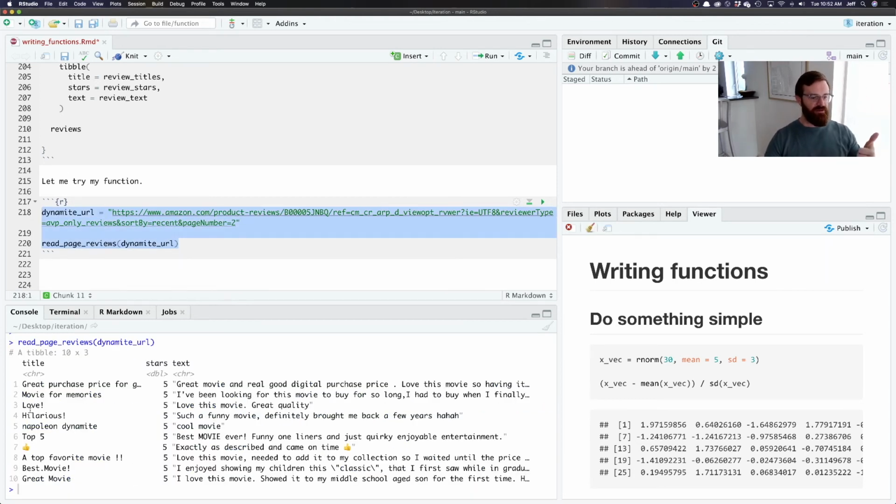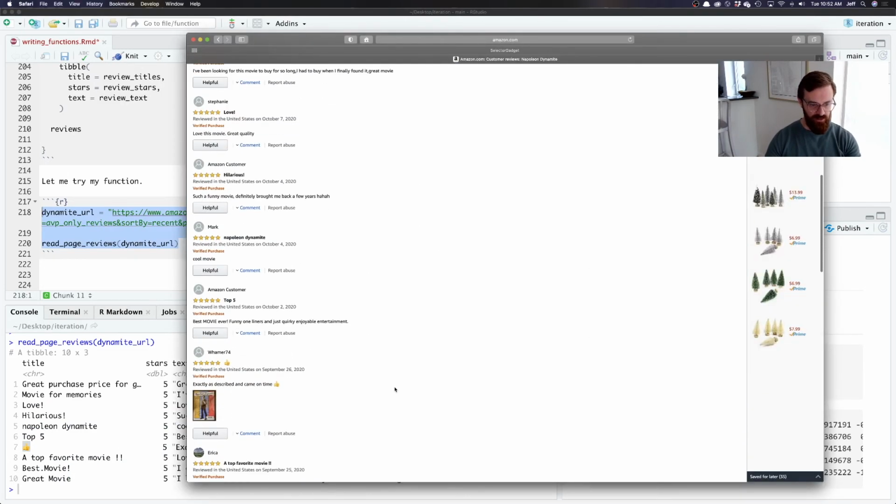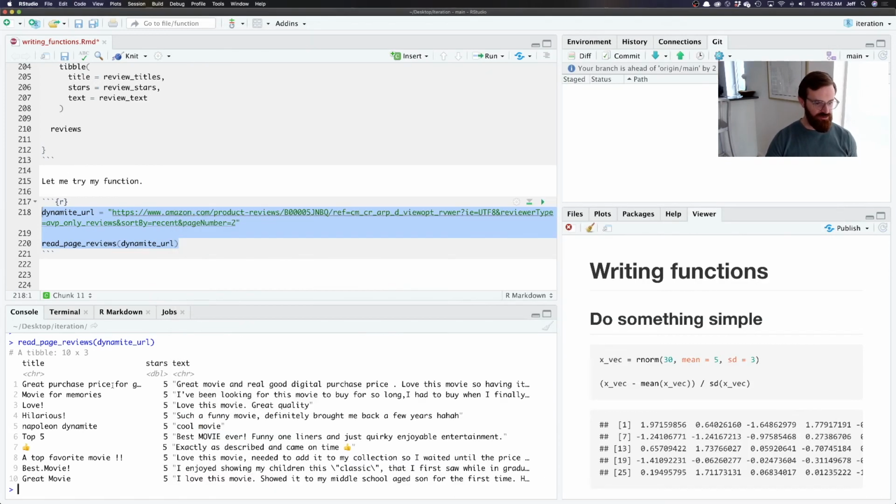It's even got a thumbs up emoji. That's how great it worked. Is that page 2? Has a thumbs up emoji for the title? It does. "Exactly as described and came on time." Great job, Amazon. You're doing a good job.